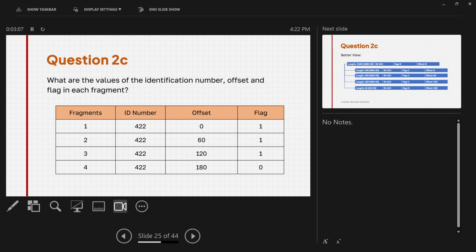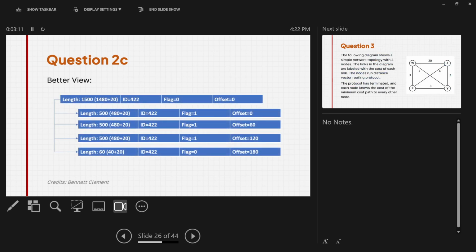If you need a better view, the way the module addresses it is similar to this. This will be the original IP datagram. Now, once you fragment it, then these will be the different fragments. Okay? Any questions?